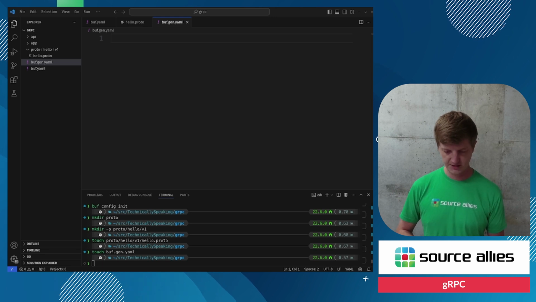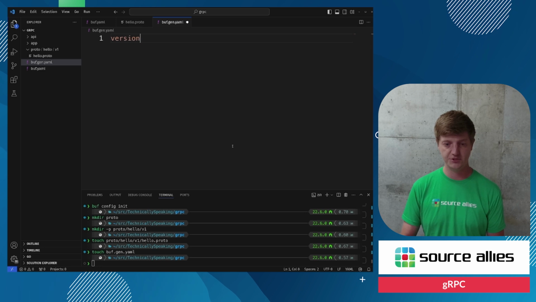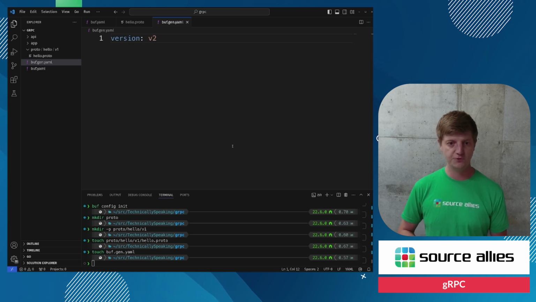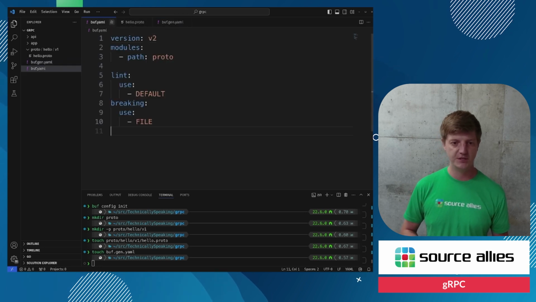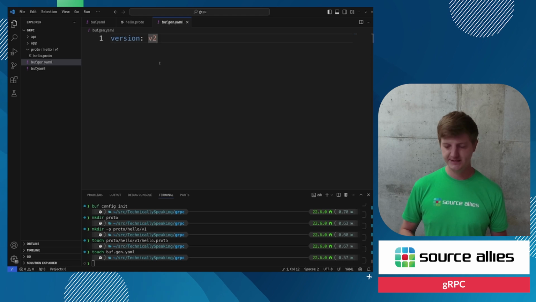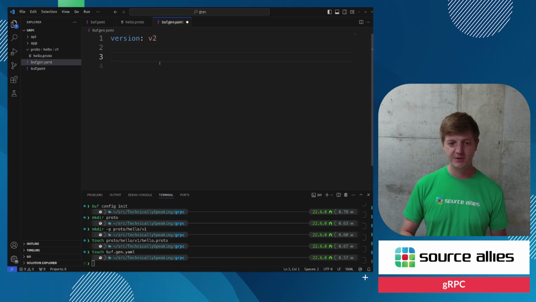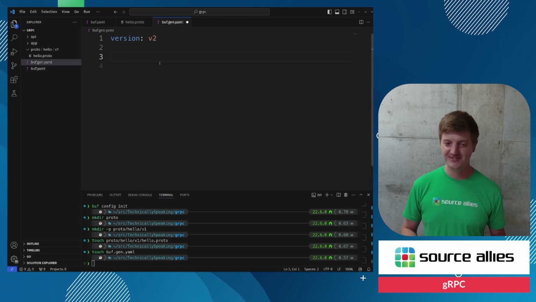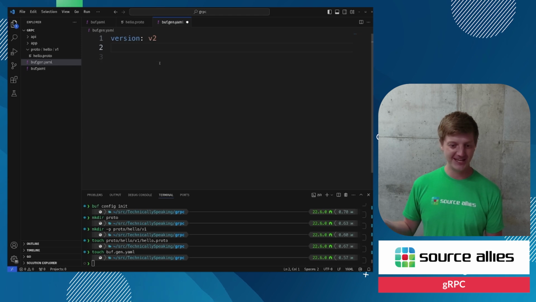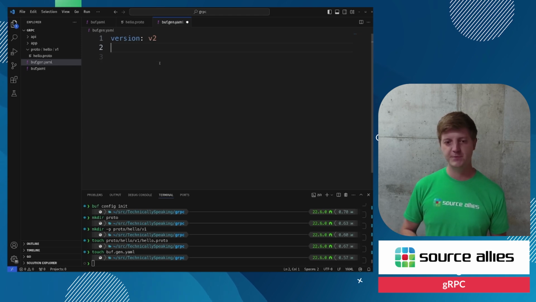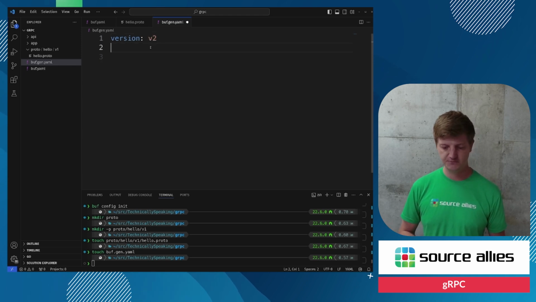So when we're generating code for Buff, first we need to start with the version. So this will be v2. It should match with your config file. It's not super important. Buff is only on v2. They're still figuring things out. So v2 I think came out a little bit ago. I'm not quite sure, but we're going to be using v2.